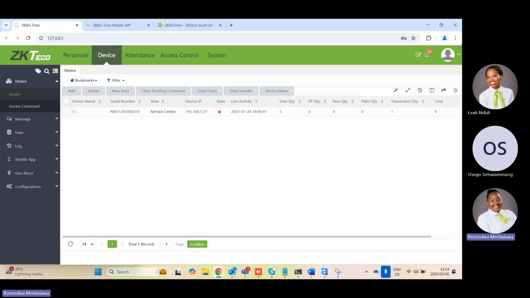Okay, so I'm going to continue. All right, so we are going to start with the device, okay? So under device, we have some certain, I wouldn't say rules, some certain settings that you need to do on the device in order for it to communicate with BioTime.